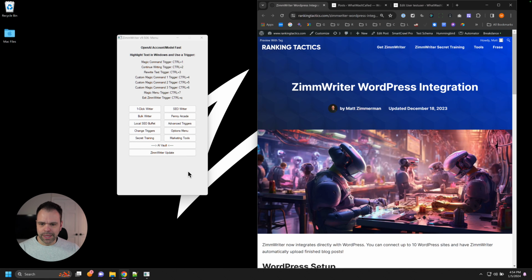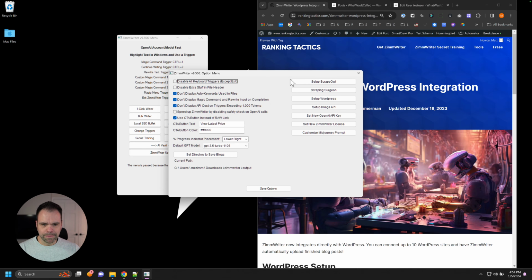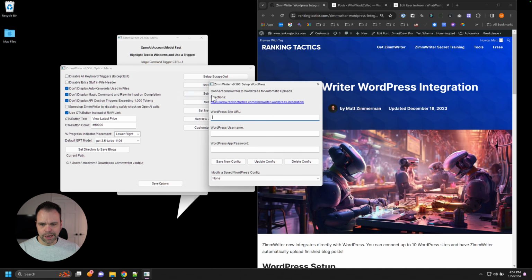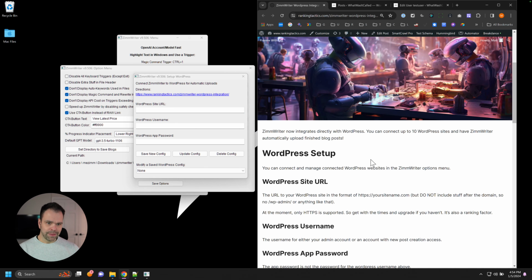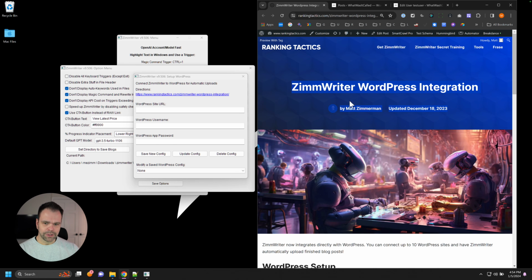So the first thing you want to do is click on the options menu inside of ZimmWriter and then click on Set up WordPress. Now with this open, you'll see this directions link. Click the directions link. It will take you to this install guide. I'm going to cover everything in this, but this is also good for reference too.